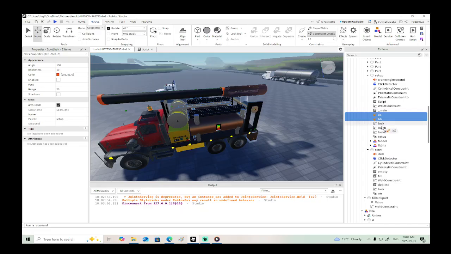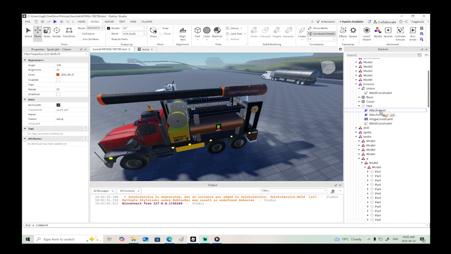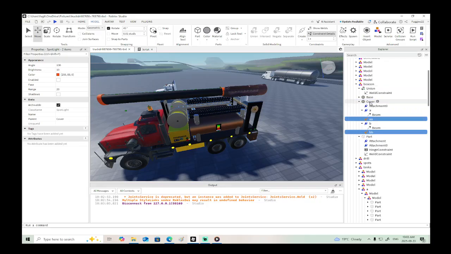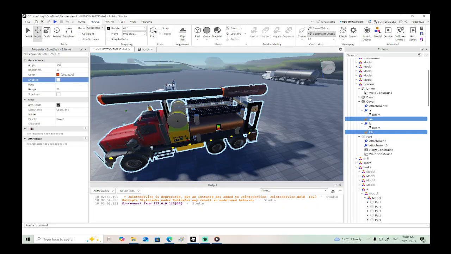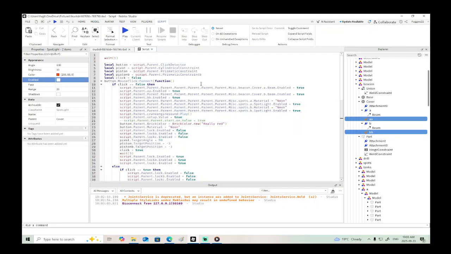Ooh, is that because the spotlights are in there too? Probably. Yeah, probably. So now we need this. We put those into cover too. Alright.